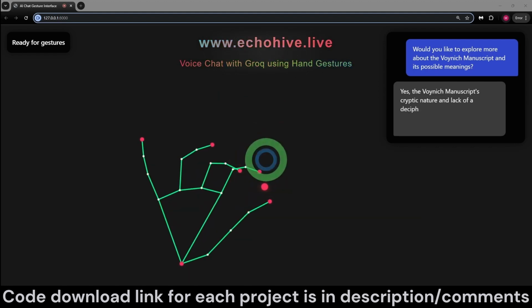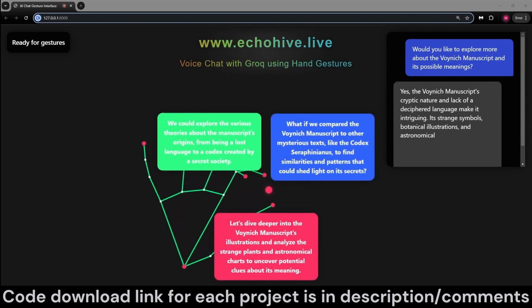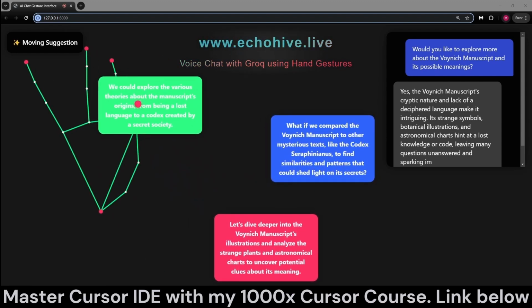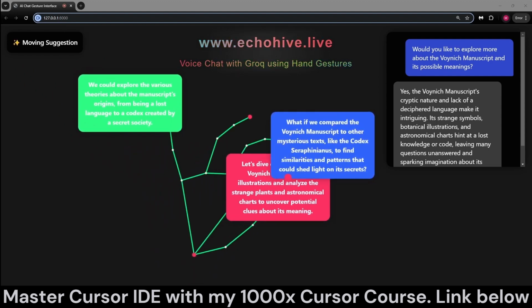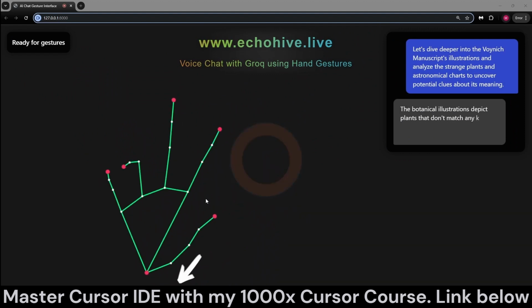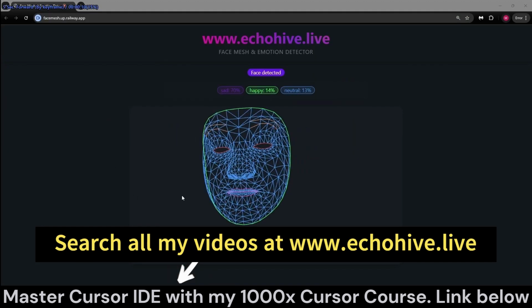This is some of my experiments to create new UIs and UX experiences. Yes, the Voynich manuscript's cryptic nature and lack of a deciphered language make it intriguing. Its strange symbols, botanical illustrations. These are currently just experiments, but I'm still working on them. Let's take a look at another.